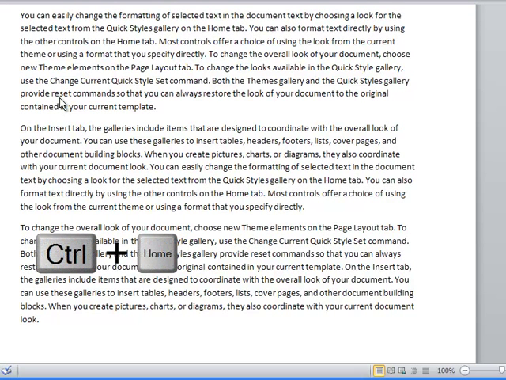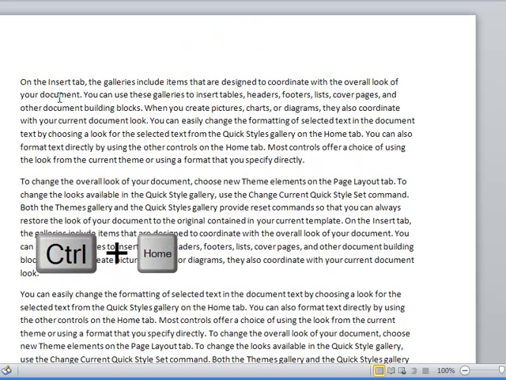I'm going to go Control Home, which is a way of navigating to the top of my document when I'm down at the bottom. And let's go through some of the different ways we can select content.